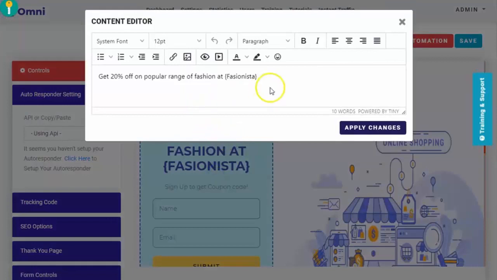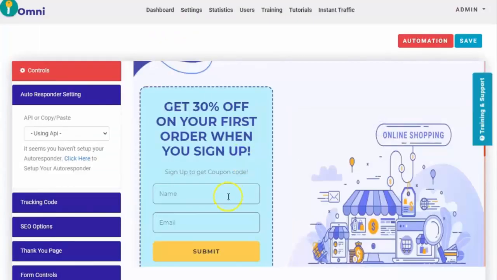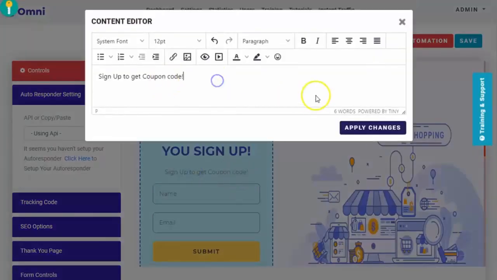And in here, you can actually edit the contents on the landing page. So it's fully customizable. So let's say get 30 off on, apply the changes. So sign up to get coupon code.